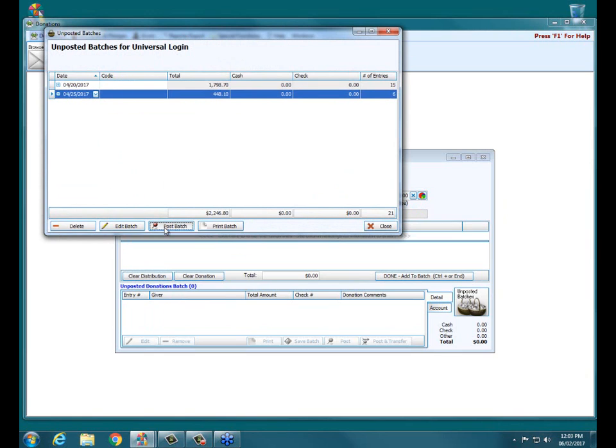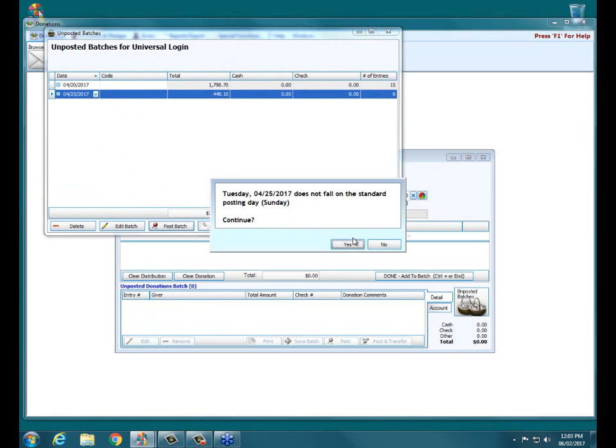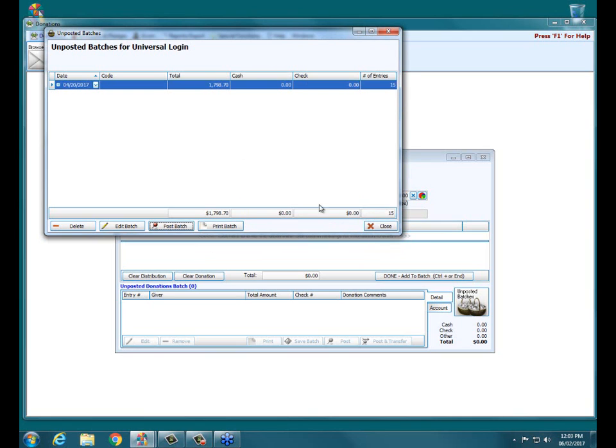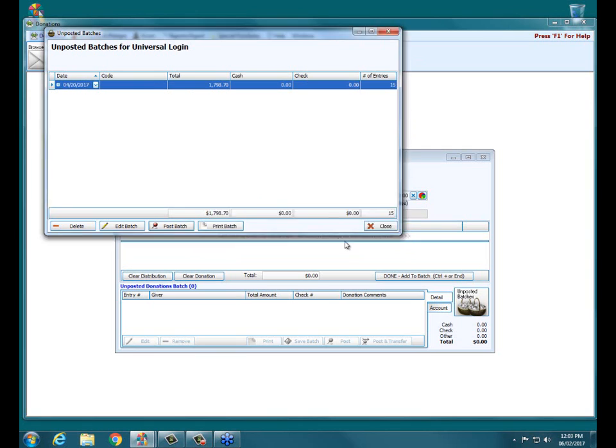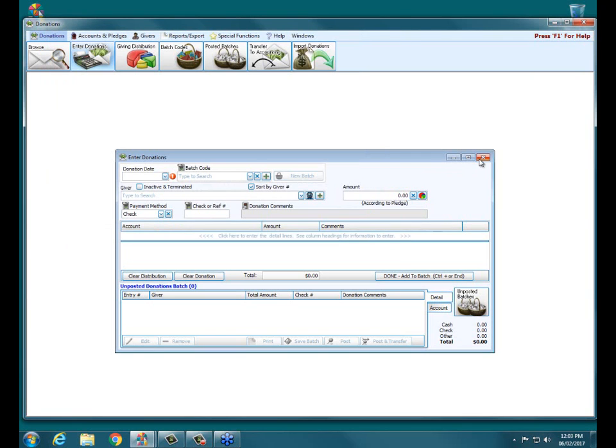I'm now going to click Post Batch. It says this is not a Sunday date. Continue, yes. It says the transactions were posted totaling, do we want to print? No. So it takes out that 425 date. We're going to do our 420 date the same way, click Post, same warning, not a Sunday date, print, no. Okay? So we've now posted the batch into our donations module.